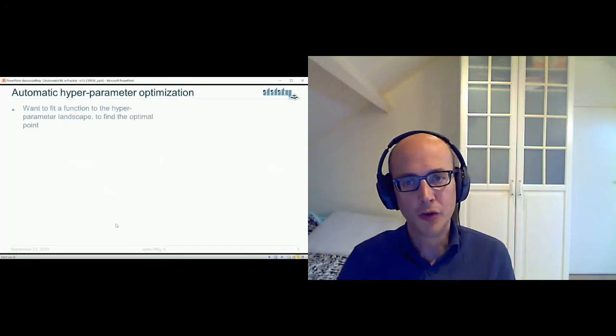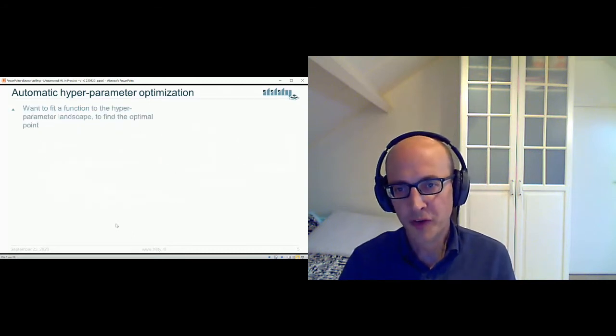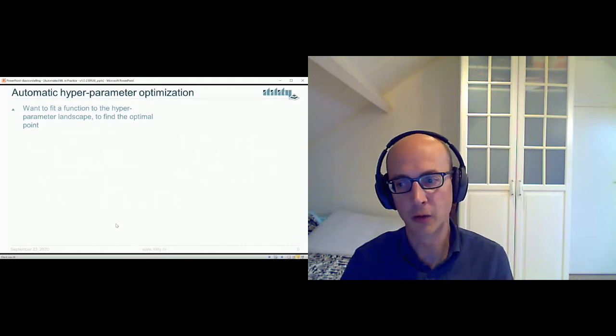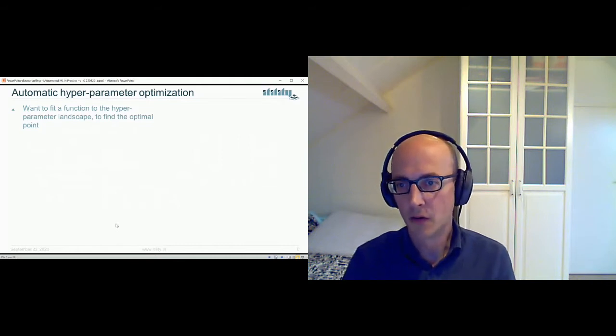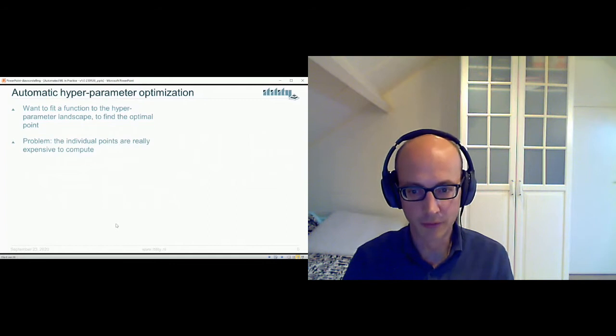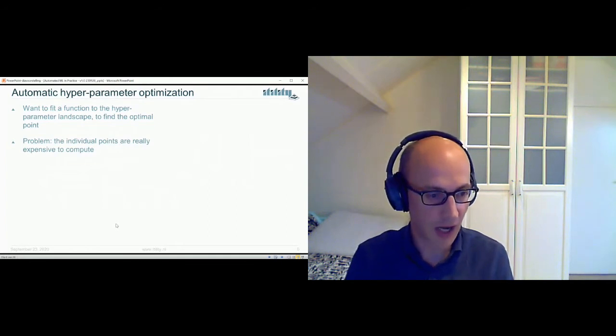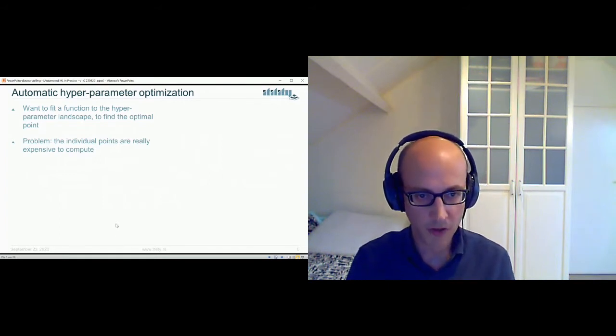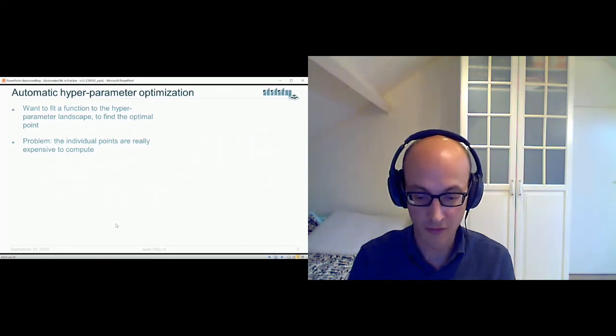So what we want to do is fit a function to this landscape of the hyperparameters and find the optimal point where the training algorithm performs best. The problem is that these individual points are the outcomes of a full training of a machine learning algorithm. Typically this can take hours or days, or sometimes, when you hear about these large language models, these GPTs, they can take months to train on supercomputers.